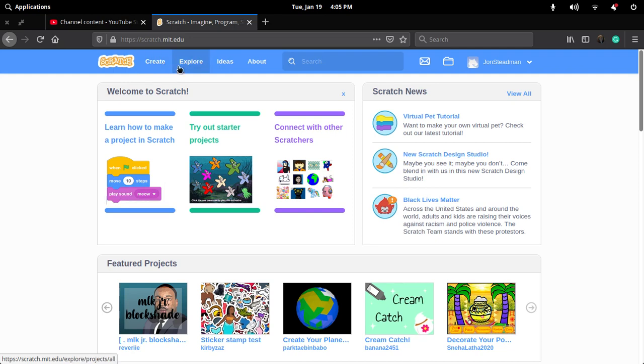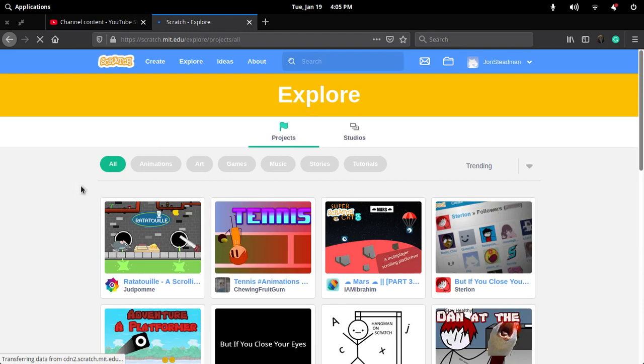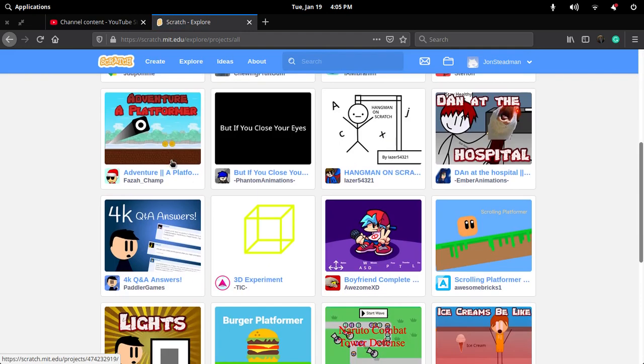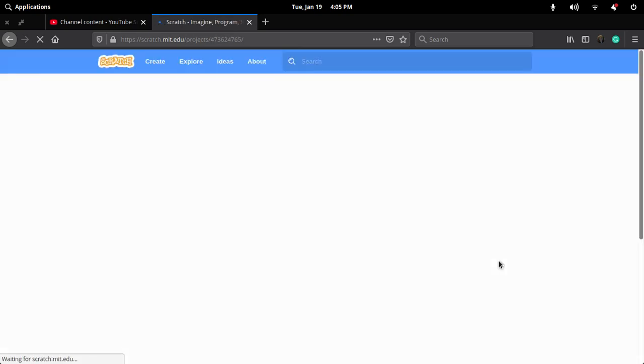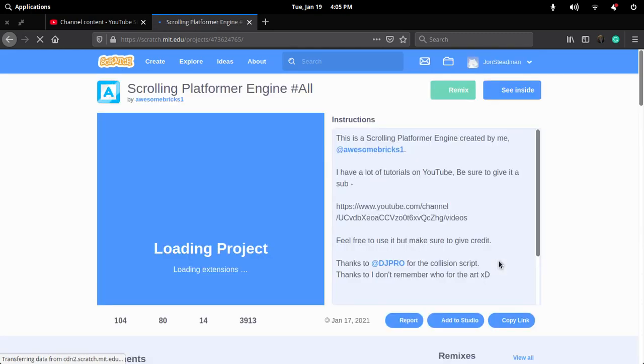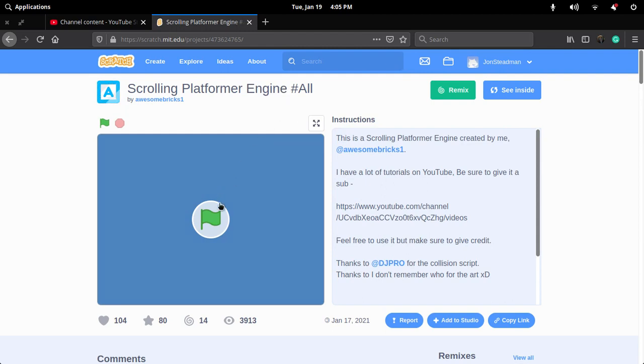Alright, so guys, if we press on this button, then we can explore different types of projects. These are projects that people have made. Now I will just show you very quickly one of the examples of what people have created that you can create in Scratch. Awesome Bricks 1 has created a scrolling platformer engine, which is pretty cool.